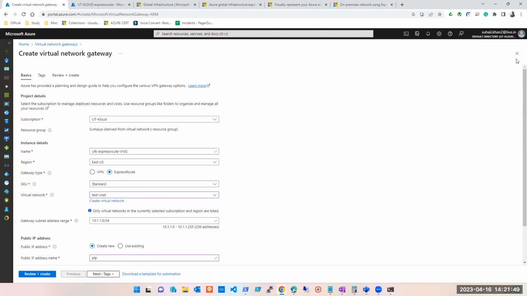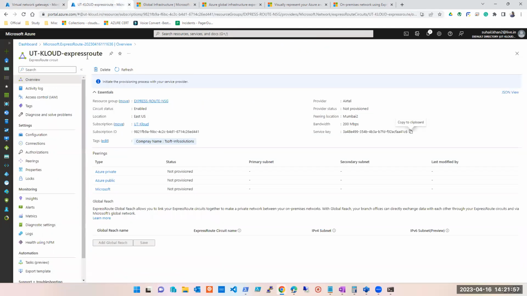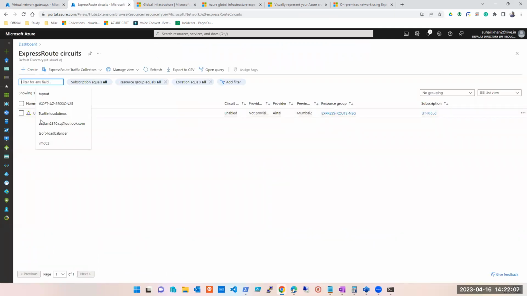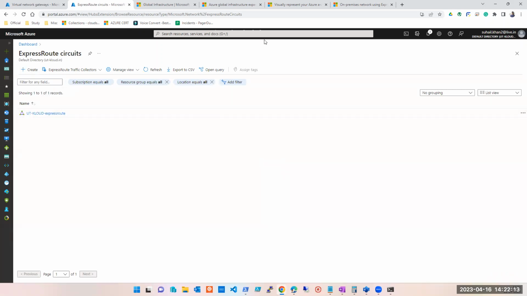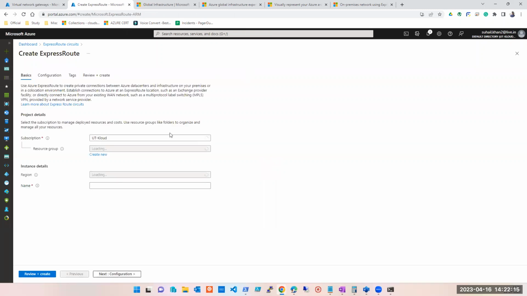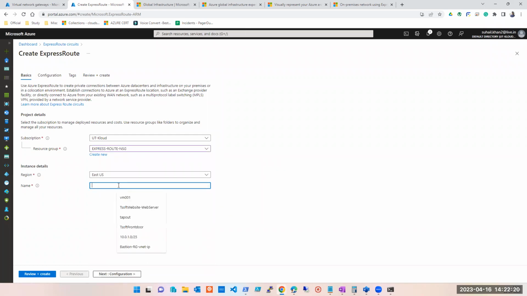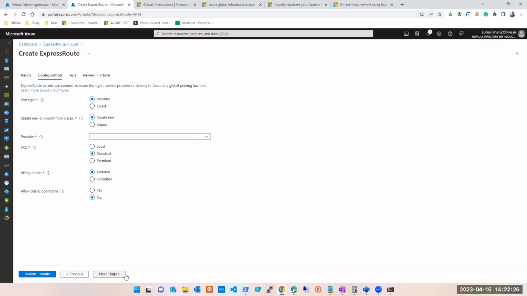Clear, guys? Till here, is it clear to everyone? Yes, yes. Sohail bhai. Okay. Apart from this, you have to create one more resource, which is called express route circuit. I'll show you how it looks. So you click on express route circuit. If there are any existing ones, you will see them here. If you have to create a new one, you'll click create. Same thing, you will have to select your resource group, region, name it. Click next.